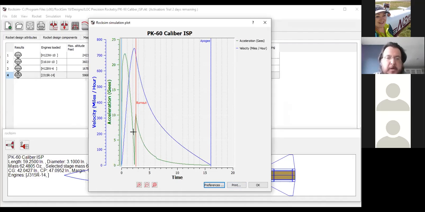You can see the burnout happens here in about 3 seconds, and then the velocity and acceleration, of course, are falling off. I was going to have this as a pop quiz. What should the velocity and acceleration be at apogee? Anyone?